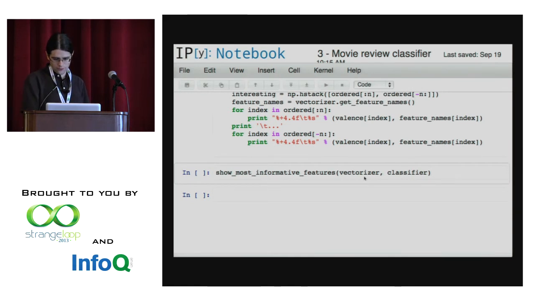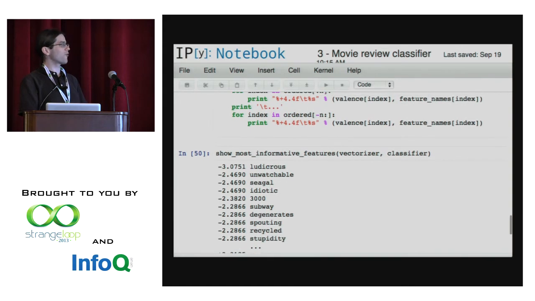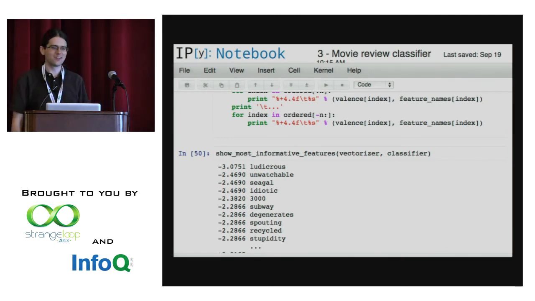And so I've defined that function, and let's show most informative features. And this will tell us what makes a good movie review and what makes a bad movie review, based entirely on bag of words. So a bad movie review is one that contains words such as ludicrous, or unwatchable, or any mention of Steven Seagal.